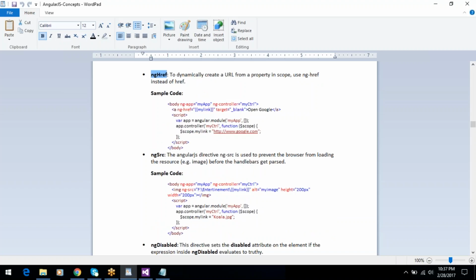So next, the ng-href directive. The ng-href directive is nothing but the href attribute. To dynamically bind the URL from the controller, we need to use the ng-href directive. We cannot bind a value to the normal href attribute, so in AngularJS we use the ng-href directive to dynamically bind the URL, creating a URL from a property in scope, using ng-href instead of href.